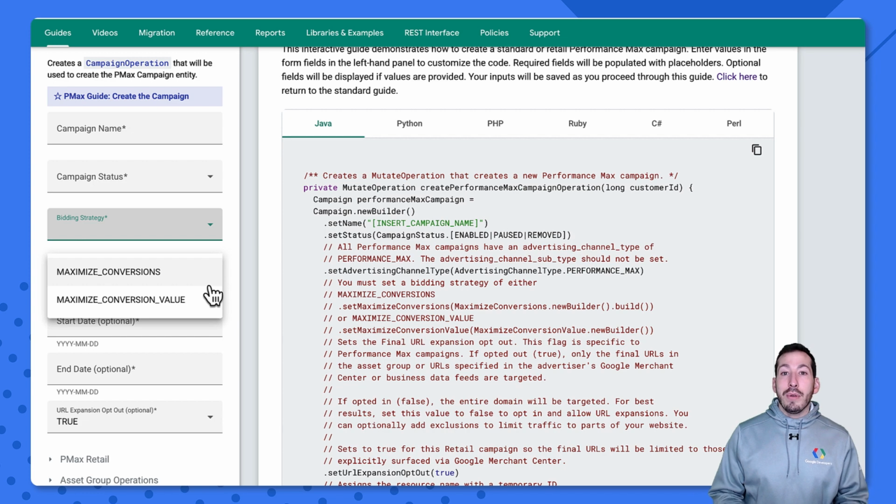So let's say, for example, I'm trying to maximize the number of purchases users make on my website, right? And I don't necessarily care what the value is, and that could be because maybe all the products on my website have the same value, so it really doesn't matter. In that case, I can just select Maximize Conversions, which maximizes the number of times users complete the action that I want them to complete. Alternatively, with Maximize Conversion Value, we're maximizing the value of those conversions.